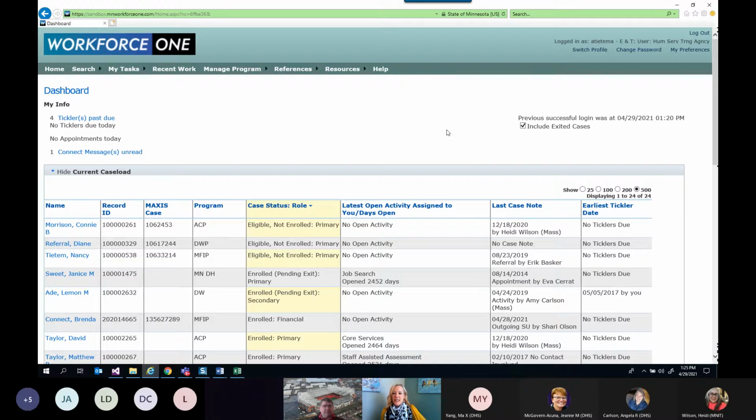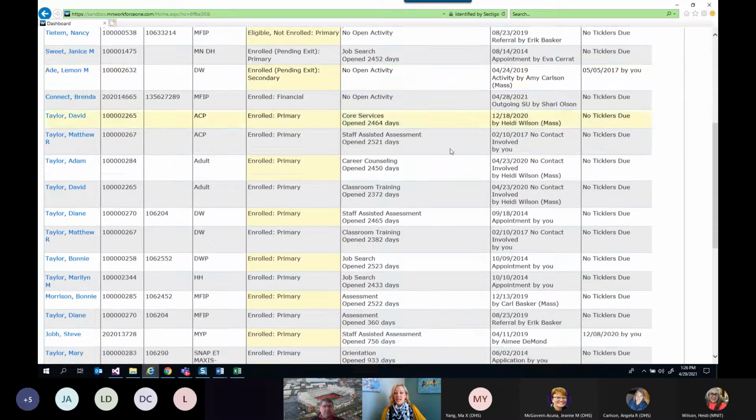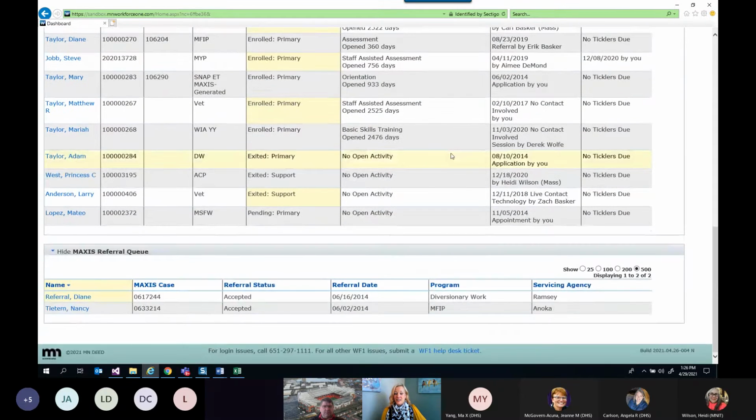Okay, so I'm on my dashboard because for me, I'm probably going to want my dashboard. If I'm serving individuals and I'm assigned to them, I'm going to want my dashboard because that's what shows up here, my caseload right here. And I also get to look at my referral queue, and these are going to be things that have come over as referrals from the referral queue because that's what starts a case in Workforce One.